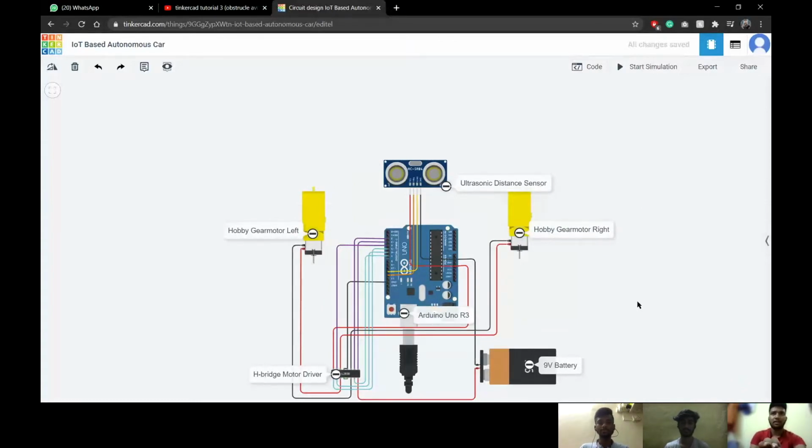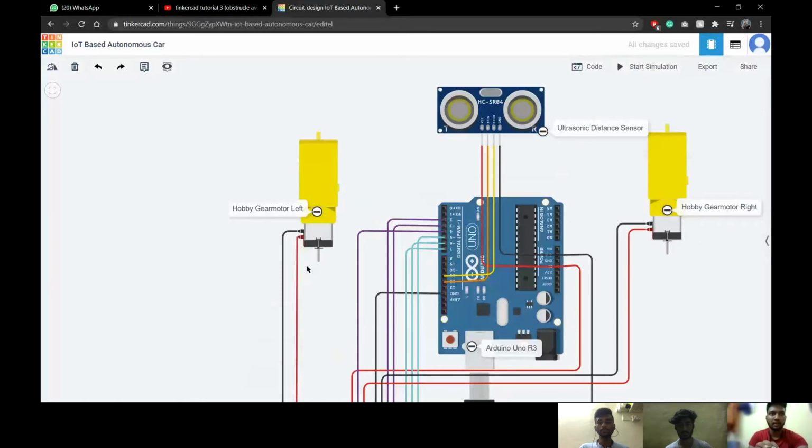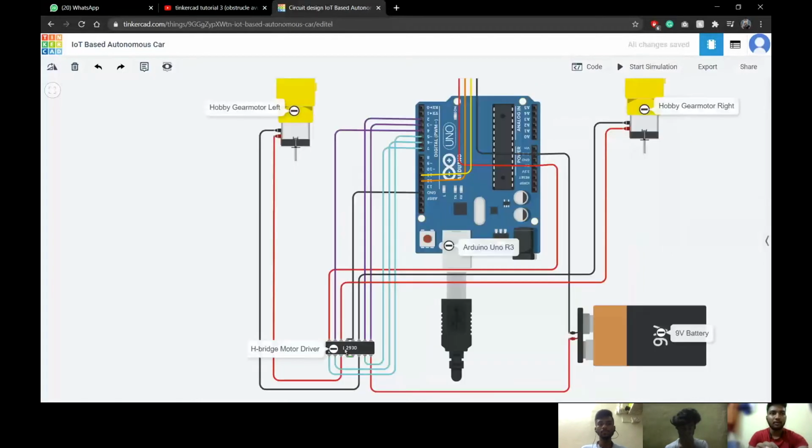We have used Tinkercad simulator to make this simulation. Here we have used two gear motors, the left one and the right one. The left motor is connected to the first and second outputs of this H-bridge motor driver. The inputs of the motor driver come from the digital input pins of the Arduino board.